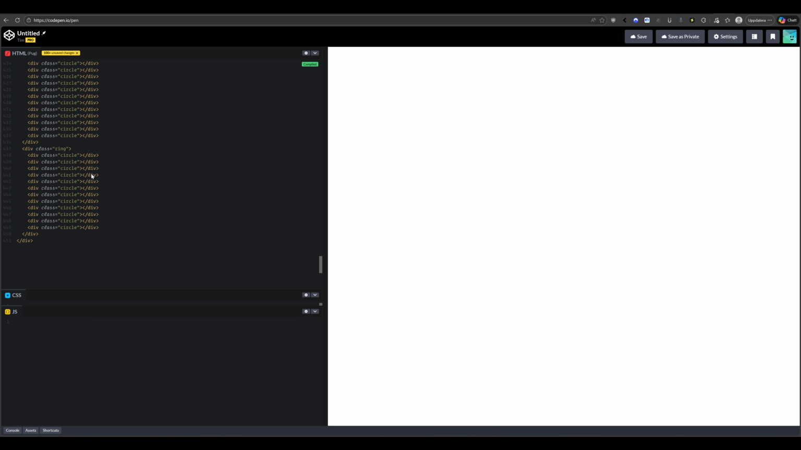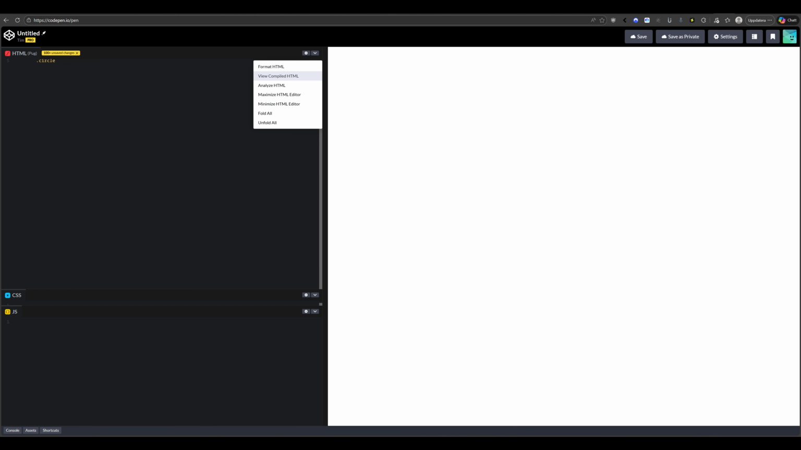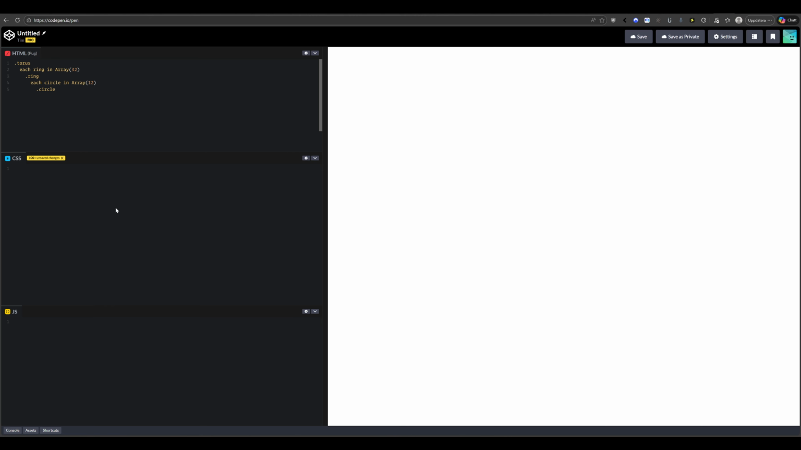So I don't want to write it out manually. I know I can do it very quick with Emmet, but I just prefer to use Pug. It's just so much faster for me if I want to edit something later on.